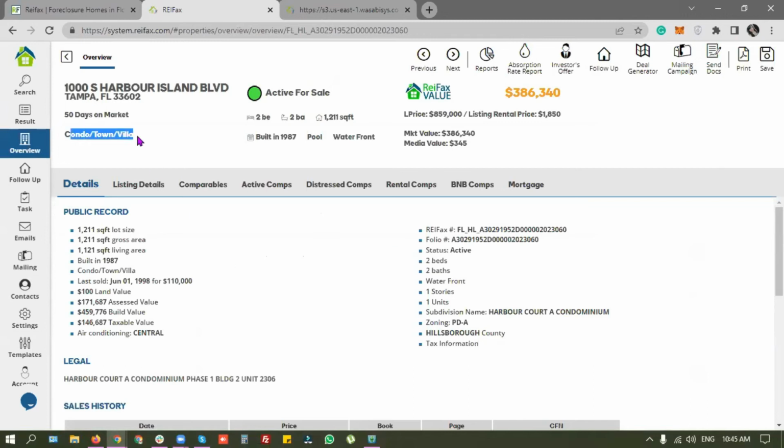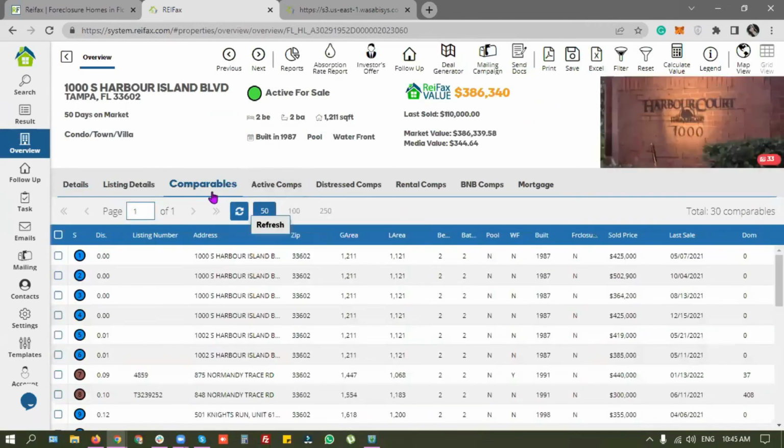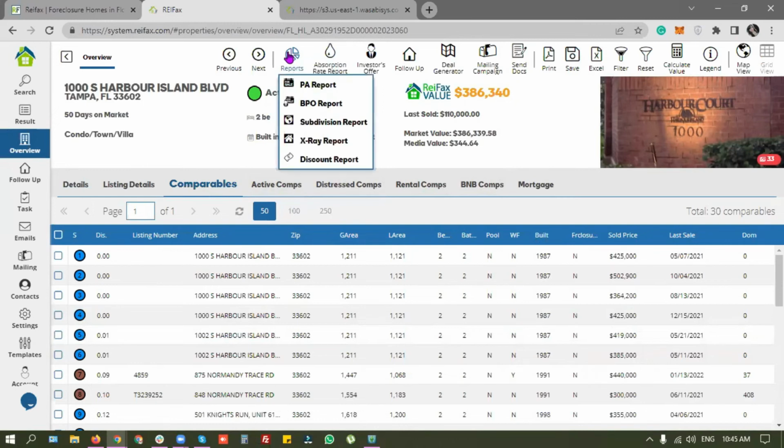If it's a condo, town, or villa, or if it's a single family, then you will see for all of them, not only a lot of comparables, but the system will also calculate for you a market value, or a rental value, or a BNB value, or even an active value that you can use in the reports that are there in the system, in the overview. So again, you have here also the subdivision report, the X-ray report, and the discount report. If you are an agent, let us know your license number and we can activate the absorption rate report right here. But here there are 2 other reports that you can use.